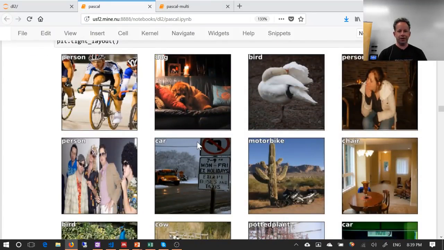And in this case, after working with this a while, I know what the 20 Pascal classes are. So I know there's a person and a bicycle class. I know there's a dog and a sofa class. So I know this is wrong. It should be sofa, but that's correct. Bird, yes, yes. Chair, that's wrong.